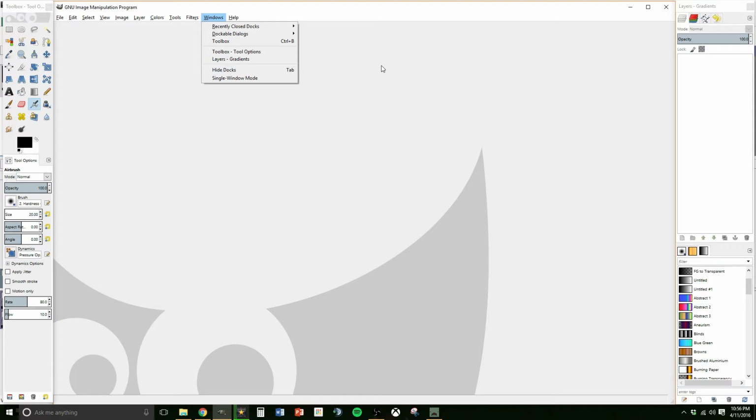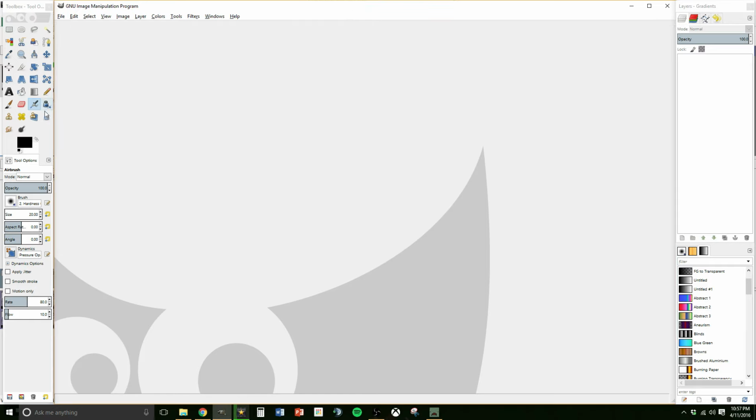I normally go dual monitors, so I have the main window on one monitor and these ones on the left one. But because I can only record one monitor, I moved it over to show you guys. You can also do that if you have multiple monitors, up to you.